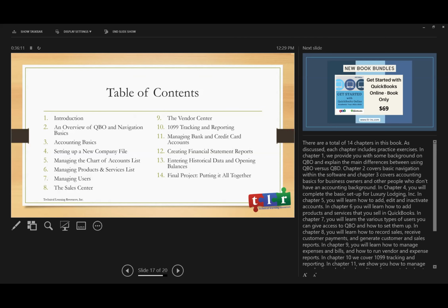The second chapter covers basic QuickBooks Online navigation. Chapter 3 is that chapter I mentioned to you about the accounting basics for those of you that don't have accounting or bookkeeping background. In chapter 4, learners will be able to set up a new company file, and then set up the chart of accounts in chapter 5, and products and services in chapter 6. Chapter 7 covers managing users.